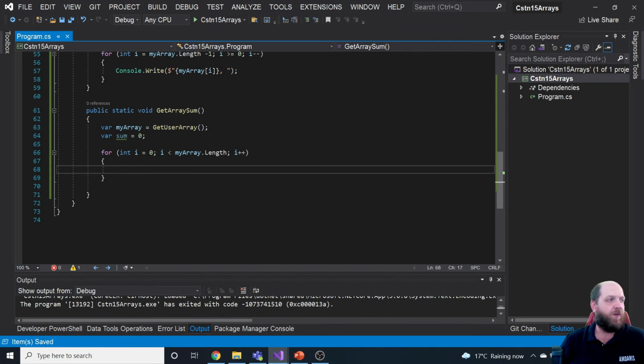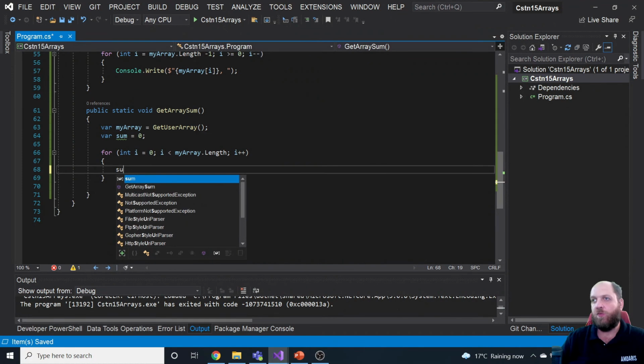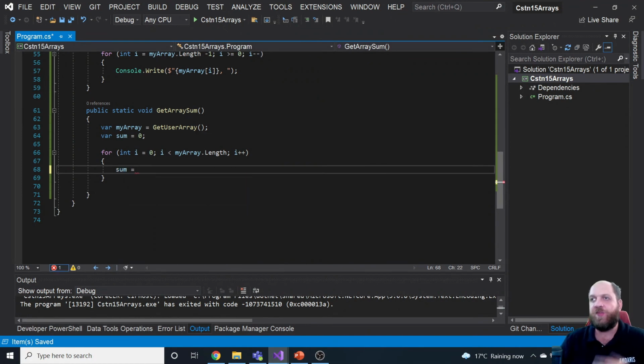So this means that whenever we go through a cycle and arrive at this point, we can simply add the current item to the sum that we already have. So in this case, it would be sum. The more extensive way to write this is sum equals sum plus myArray[i], which would be, of course, okay, so there's nothing wrong with that.